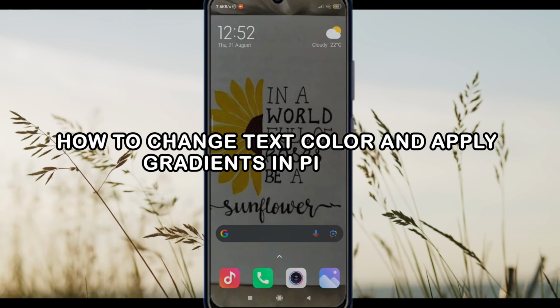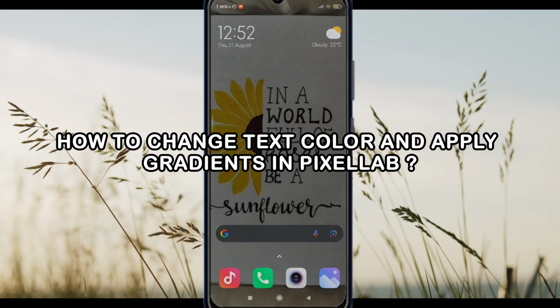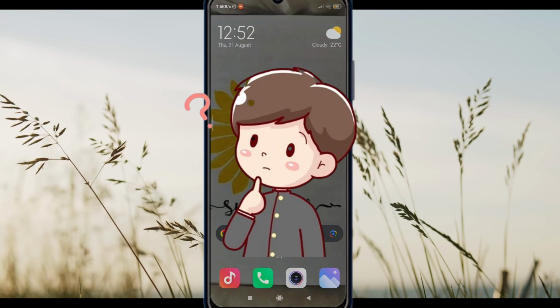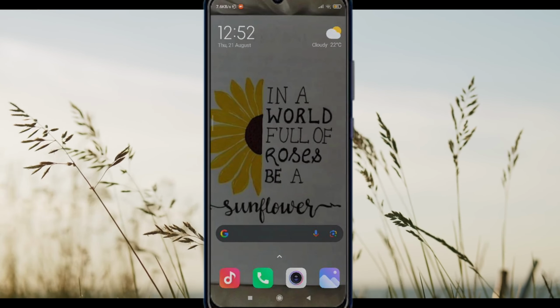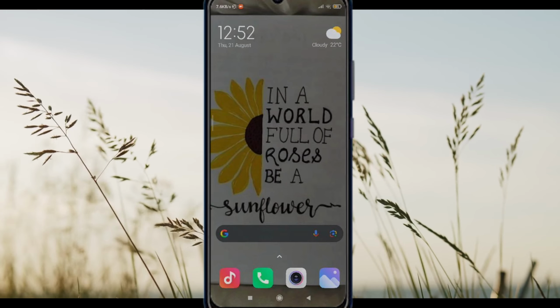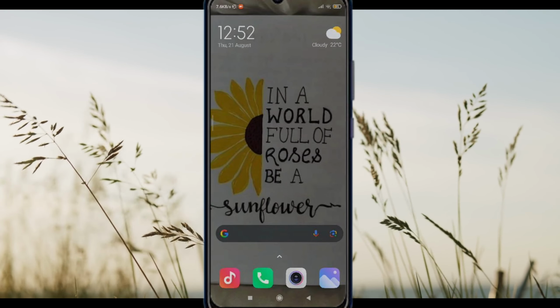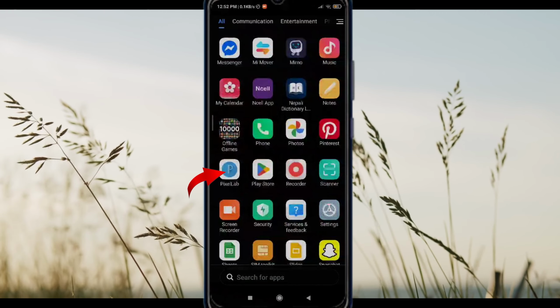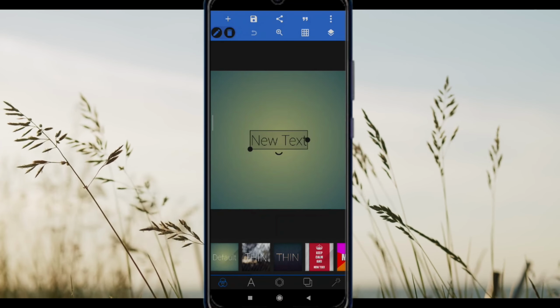How to change text color and apply gradients in PixelLab. Want your text to pop with amazing colors and gradients with PixelLab? I will show you step by step how to change text color and add gradients to make your designs look professional. First things first, launch PixelLab and create a new project or open an existing one.